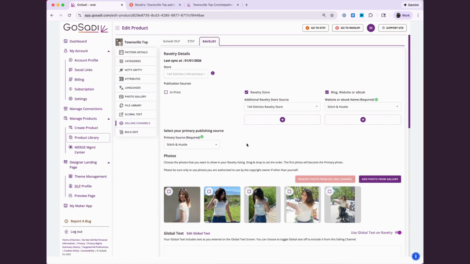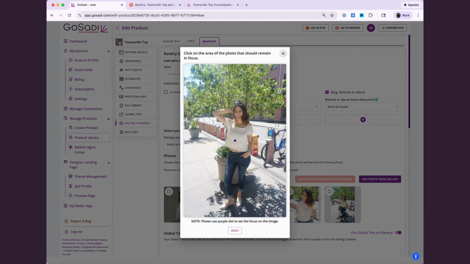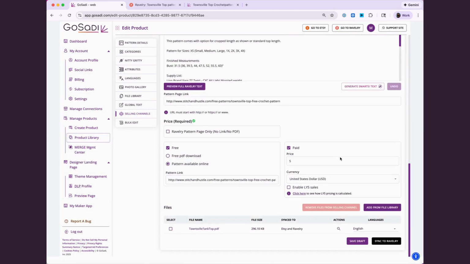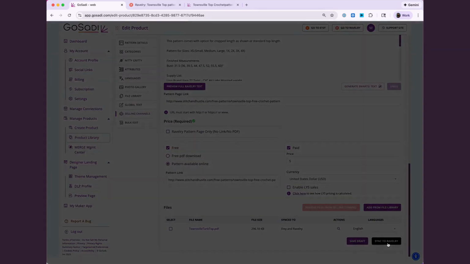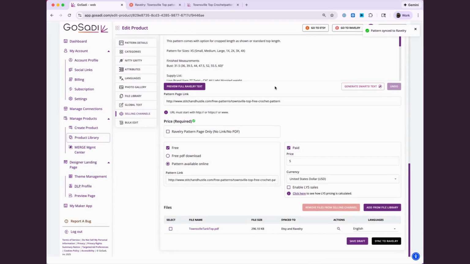So now I'm going to go back to GoSadi, and I'm going to open this in the Ravelry tab this time. I'm managing this in my selling channels, Ravelry. And I'm going to go over here, and I'm going to move that focal point to her feet. Let's pretend these are socks. It's not a T. So I've moved it down there. And now I'm going to go here and I'm going to sync it to Ravelry. Give it a second on the back end to get that information to Rav. You could see pattern synced successfully.